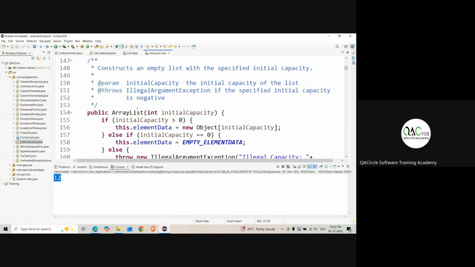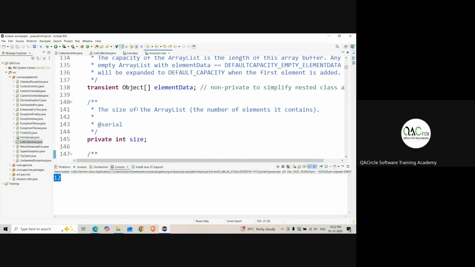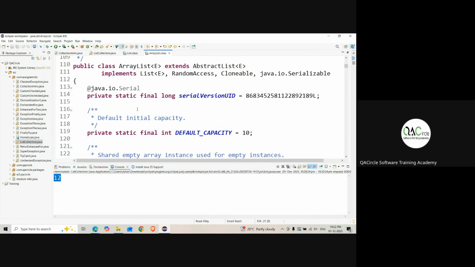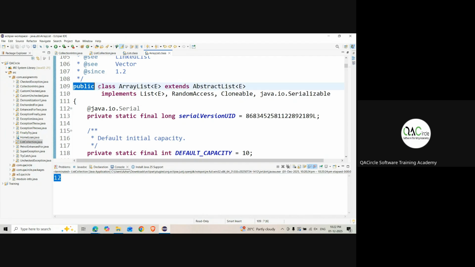Sorry, guys. See, public ArrayList. If you go a little up, public class ArrayList<E>. E means whatever the data type is. We are giving the data type here itself. It extends this class and implements all of these interfaces, which has a List<E>.